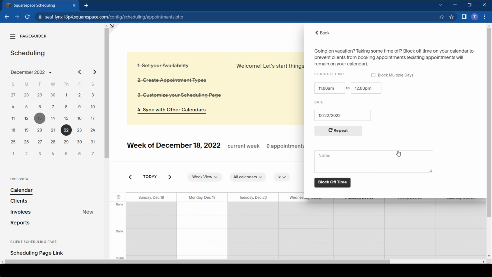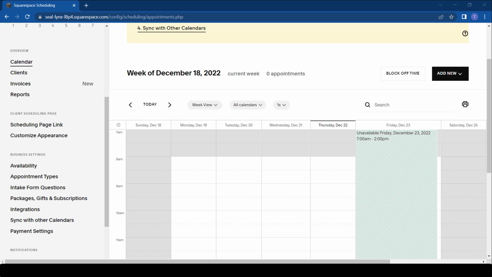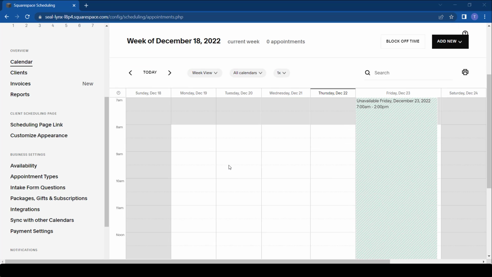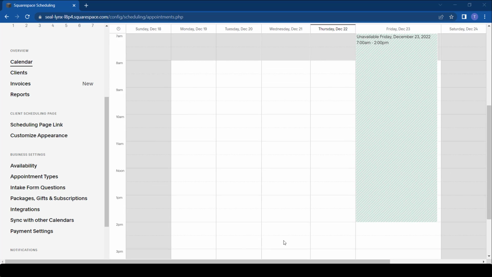It will bring out this page where, say you are taking a vacation or you are just not available for a short space of time. So all you have to do is to choose the date that you want to close off, choose the times. You can actually put notes there so that you remember why you blocked off that time, and then you simply click block off time.